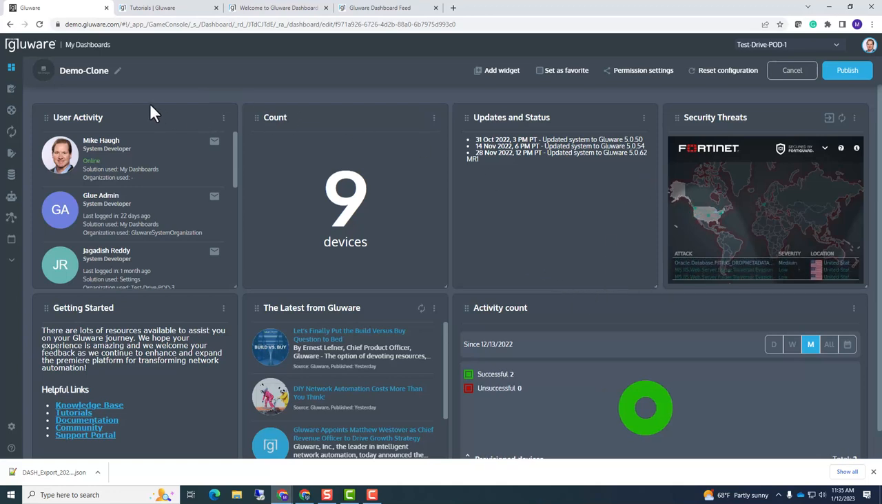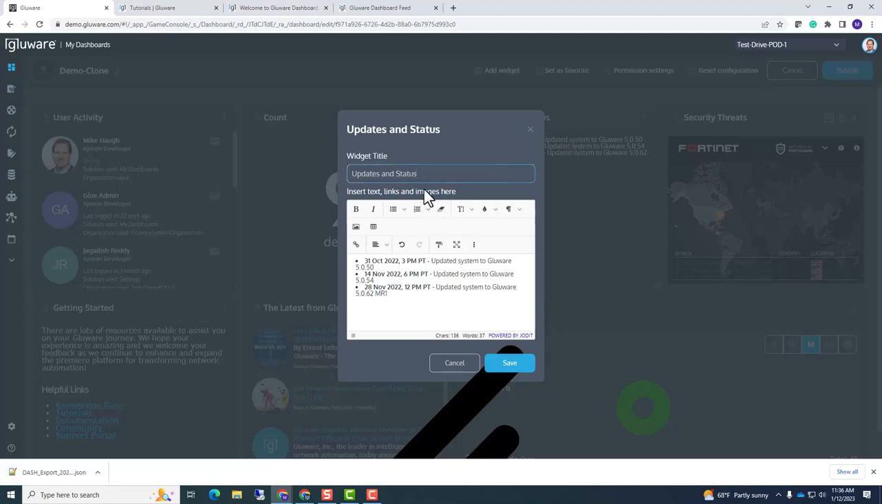So let's say I like user activity, I like count. Here in this update and status widget, let's say that this information is now out of date and I want to update some information in this widget. I would click on the view more information and go into configure. Here I have a rich text editor where I could just say, you know, Gluware system updated.